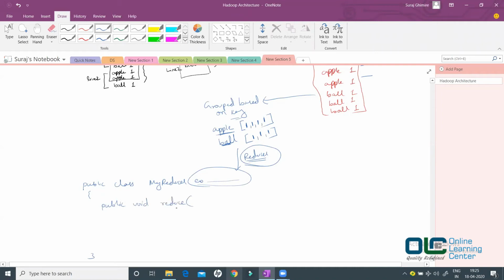Okay, now this reduce will have three parameters. The first one is key, the second one is value, the third one is context. What you will have is, in your key you will have the word, and in your value, see this is your key, so this is what you will get here. This will be available to you as an iterator, and then you will have the same context object.